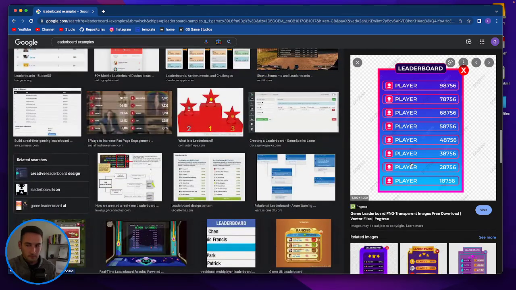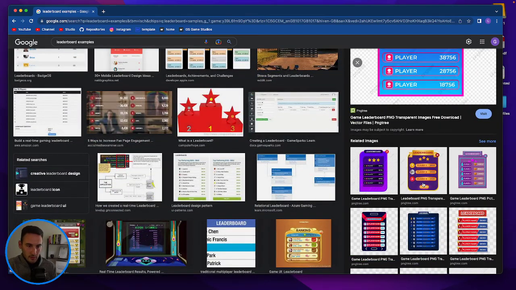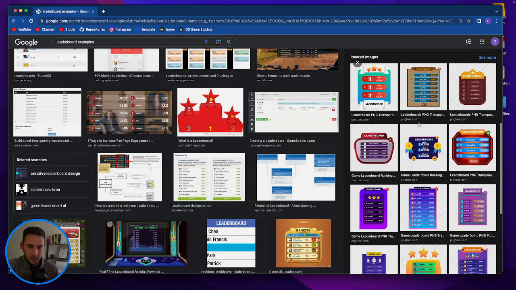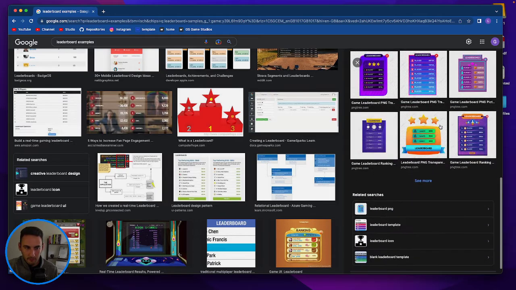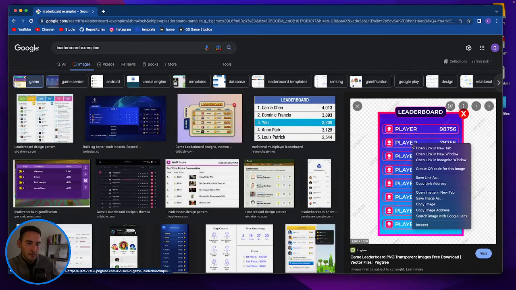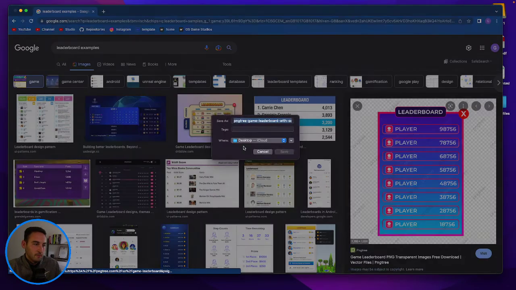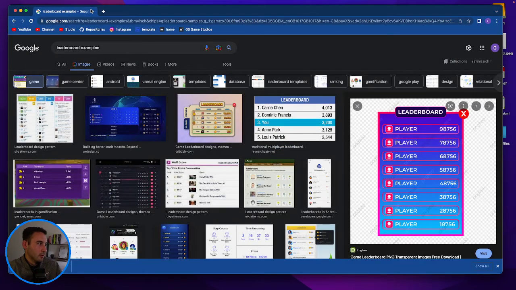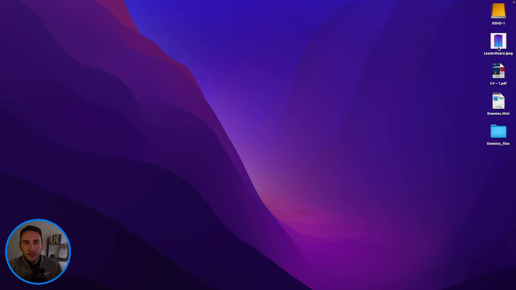No, something like that is probably nice as well, but I don't really know. For now, we will start off with something simple like this. So let's go and save this image. I'm just going to save this on my desktop, and I'll call it leaderboard. So I'm going to close that up, and then I'm going to open this.